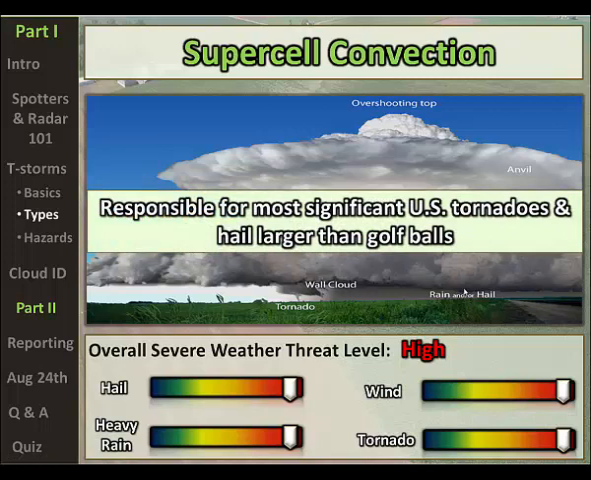And it's important to understand when conditions are favorable for supercells, because not every supercell does produce tornadoes, but supercells are responsible for the most significant tornadoes in the United States. When we talk about very large hail, larger than golf balls, typically we're going to be talking about supercell storms. So it's important to know the days when supercells are expected, because this can be associated with some of the higher end severe weather events.